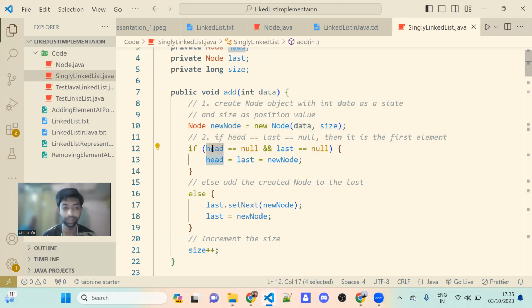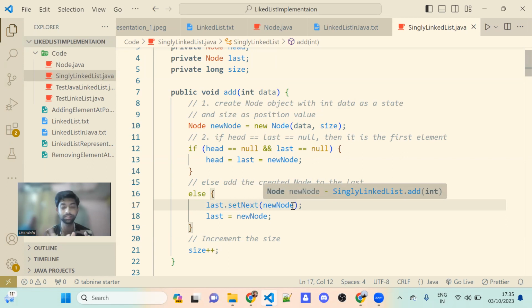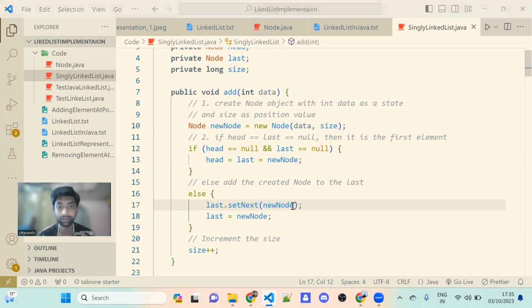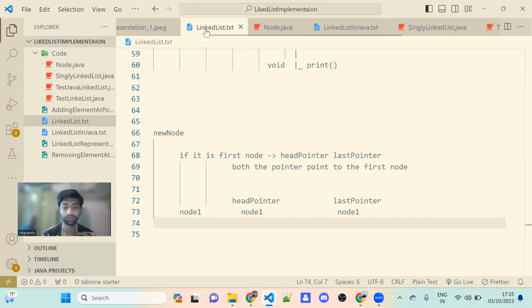Now it comes here. Is head pointing to null? No. Second time, the head is not pointing to null. That itself is sufficient to not execute this if block. It comes to the else block. Now what happens? Last dot set next is of new node. Means what? Now last will point to where? Next node. Which node? The node 2.